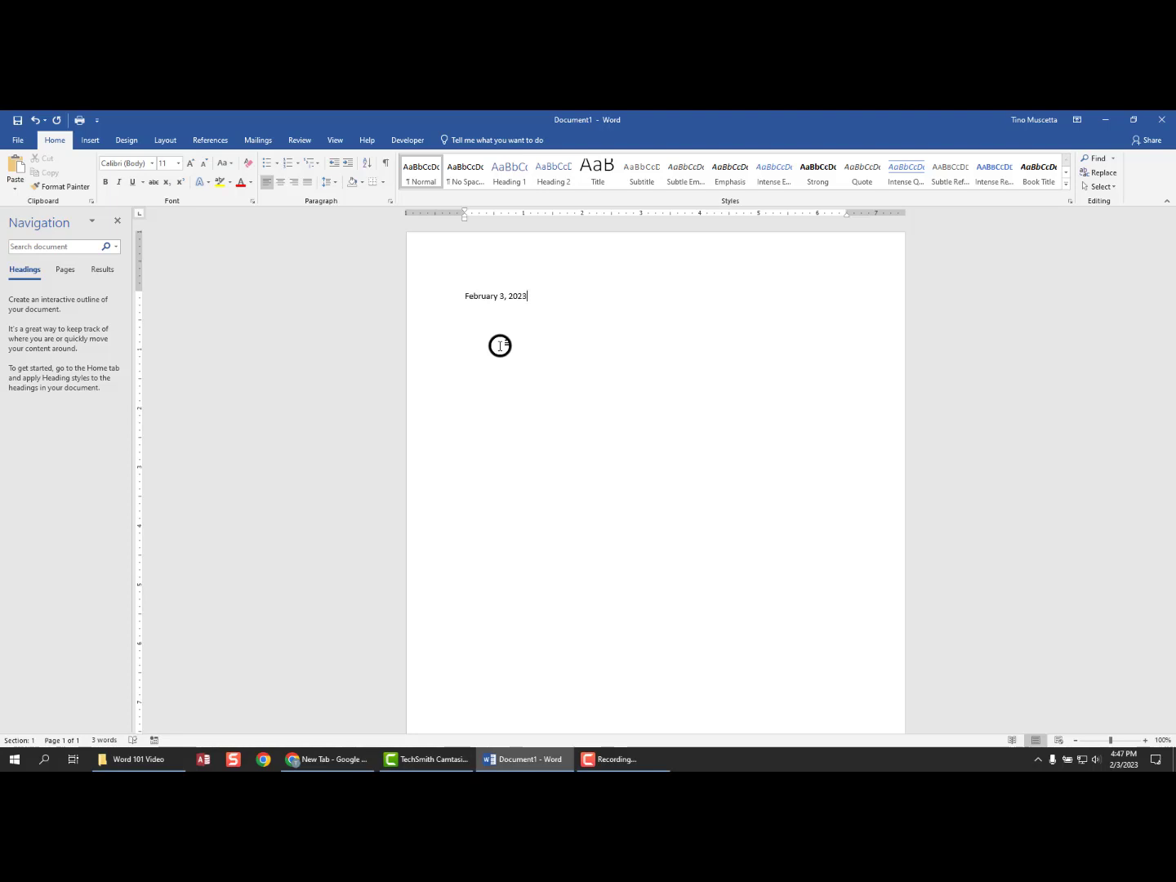Then what I'm going to do is I want to jump to the next line. So I'll do that by hitting the enter key 1 time. And you see our cursor will jump down right below February. This is where we're going to type Dear Jane and put a comma in. Then we're going to hit enter 1 more time, and we're going to go on with our letter here.